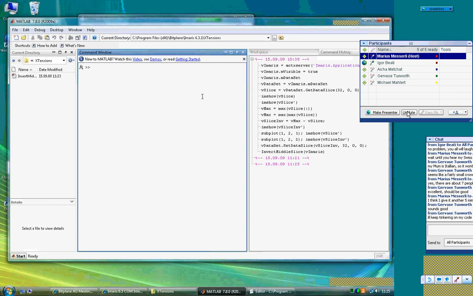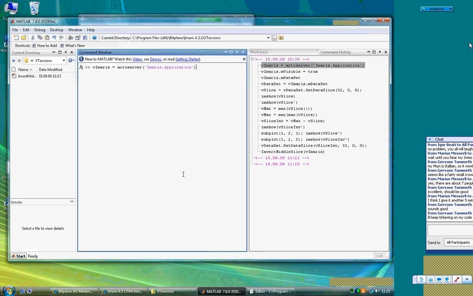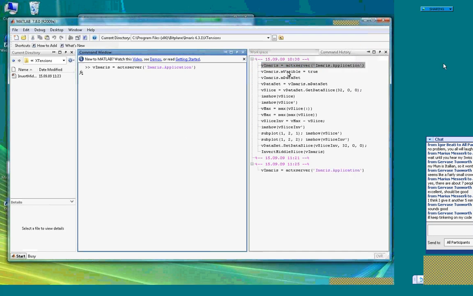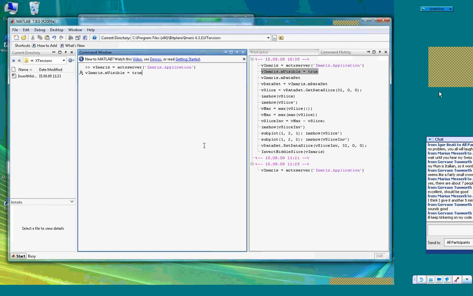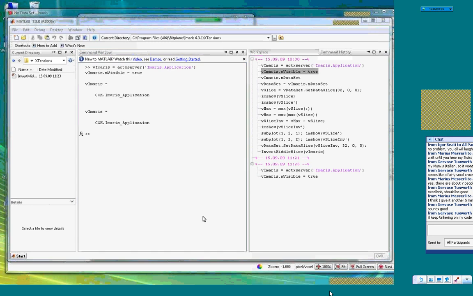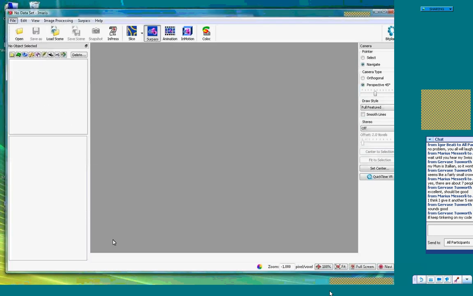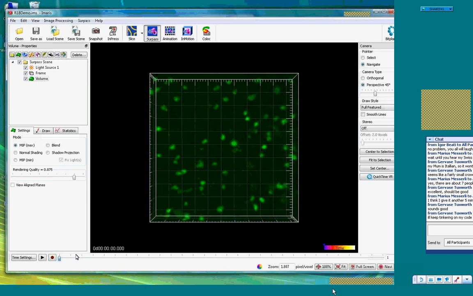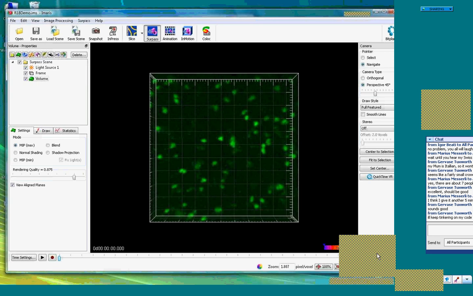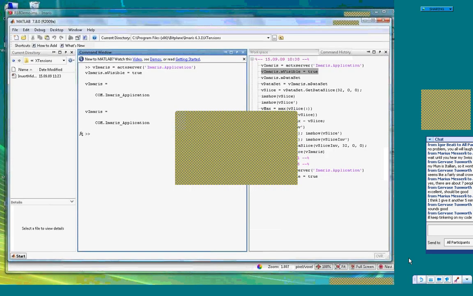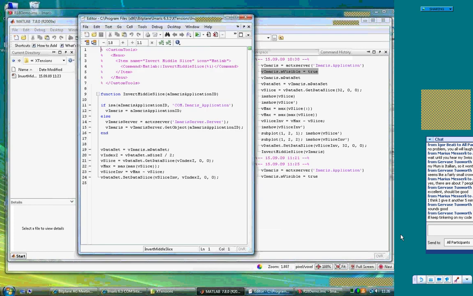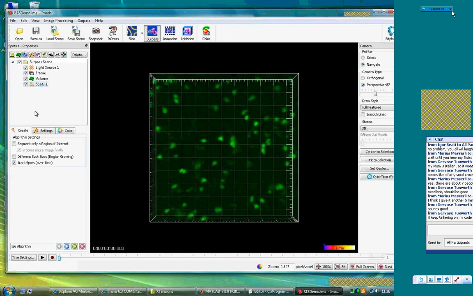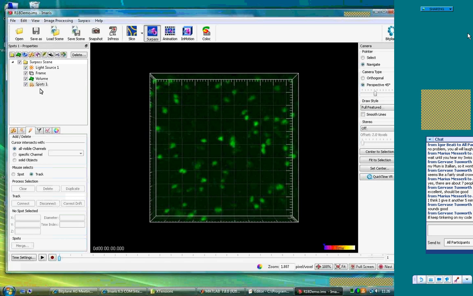So now start Imaris again, and of course make it visible. Here it is. We use another data set. Here we have a time data set. Now we can create a new object. As we do here, we add spots. We can do it using the COM interface.